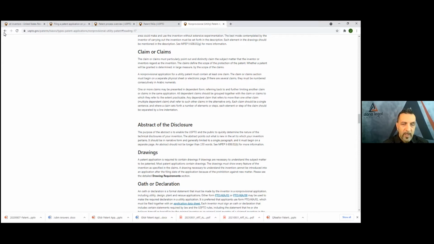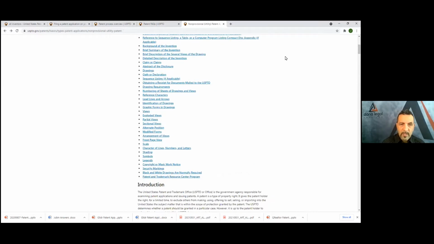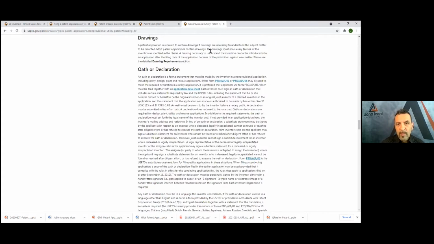Now, going back to the list of things that you have to cover, you can see all this information now that follows, which talks specifically about the drawings and the figures, how those drawings have to be done. So not only are the claims complicated, there are a whole set of rules regarding drawings and what they have to look like and what they have to contain.